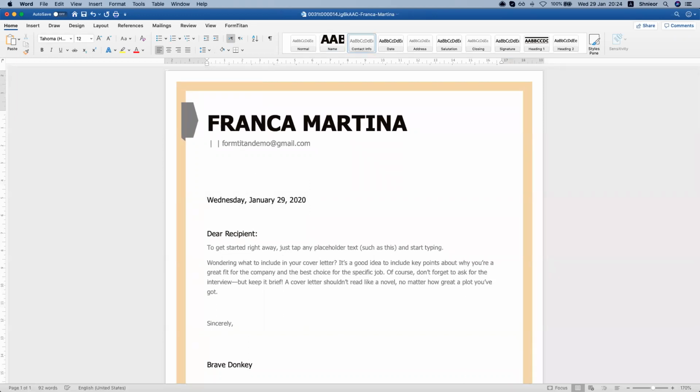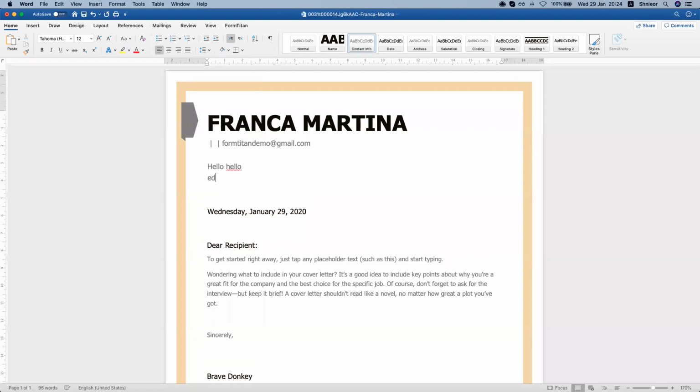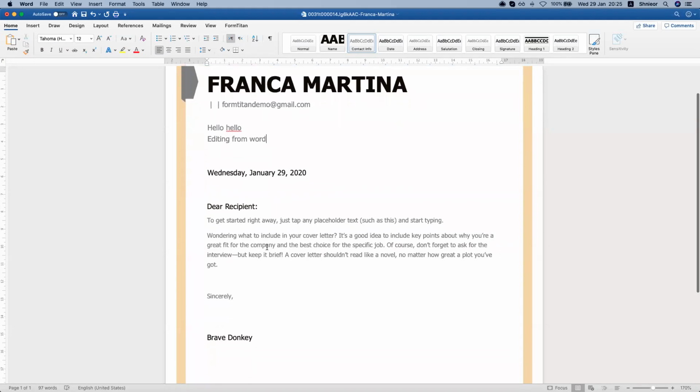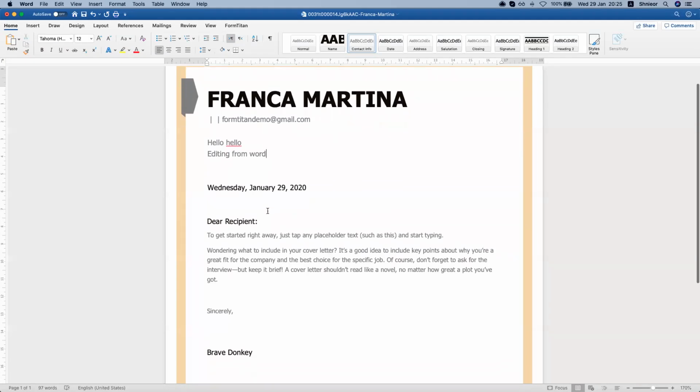So I'm going to type in, let's say, hello, editing from Word. The reason that we do this is many people have very complicated templates, and many times they cannot account for everything that goes in there, and they have to add some things manually. So once you add, and you want to have a Word document in the end, once you change it in any other editor, the formatting will be wrong.